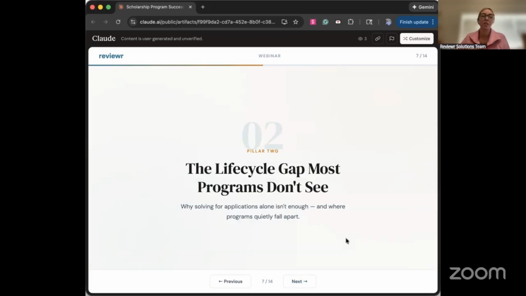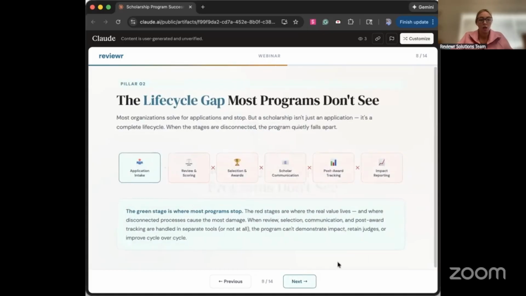All right, so now we are going to move on to our second piece, which is the life cycle gap that most programs don't always see. First, we want to look at the life cycle in its entirety. It starts all the way from application intake and moves to impact reporting.